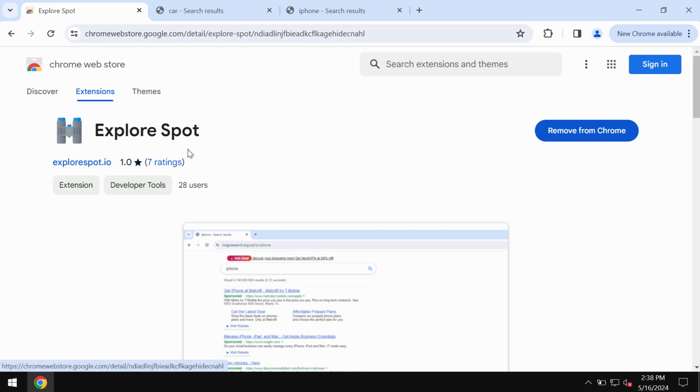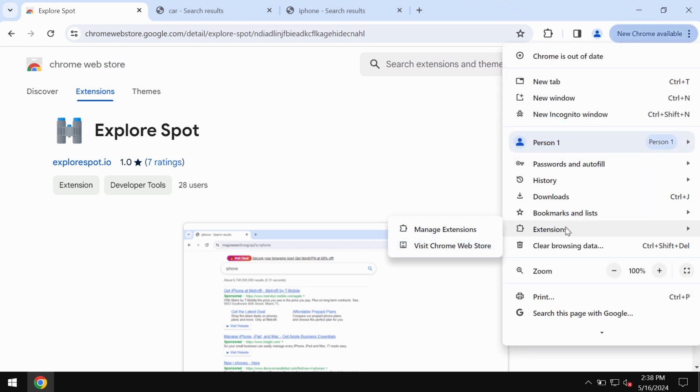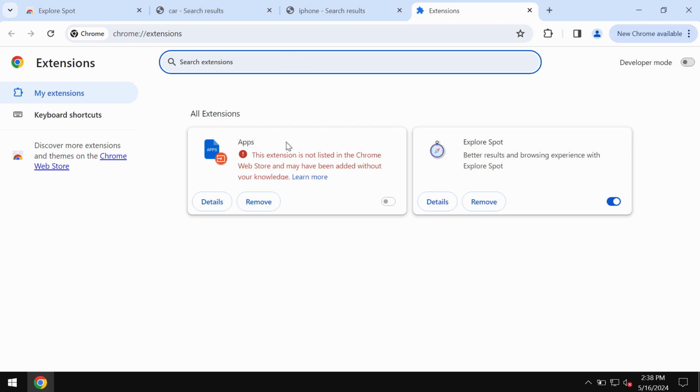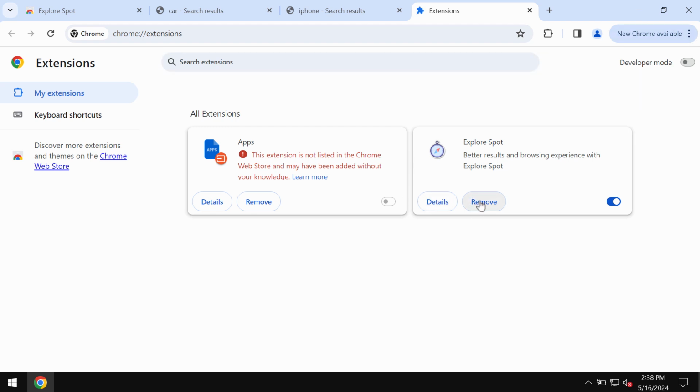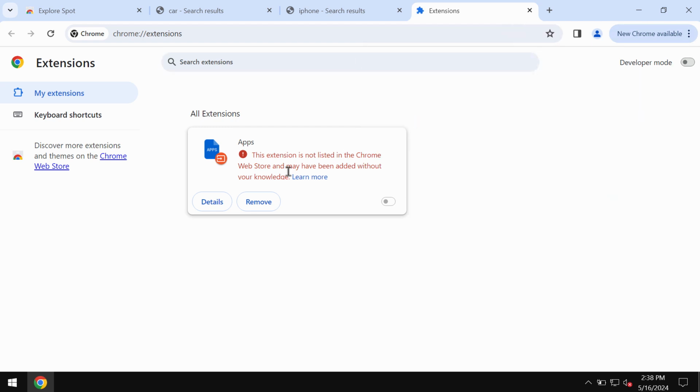So anyway, to stop such browser redirection issues, you need to remove this extension from your Google Chrome. Access the menu, go to Extensions, click on Manage Extensions, and then remove this Explore Spot extension from the list.